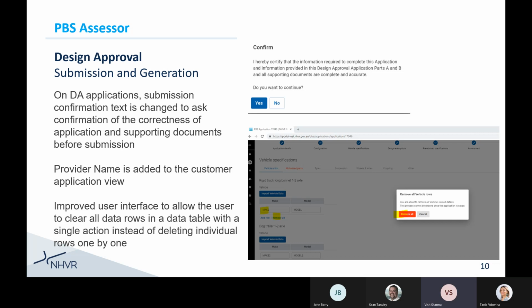We have also enhanced the user interface to allow customers to clear data in multiple rows of the table. This will help them if they want to clear data in multiple rows of a table instead of individually deleting rows one by one.